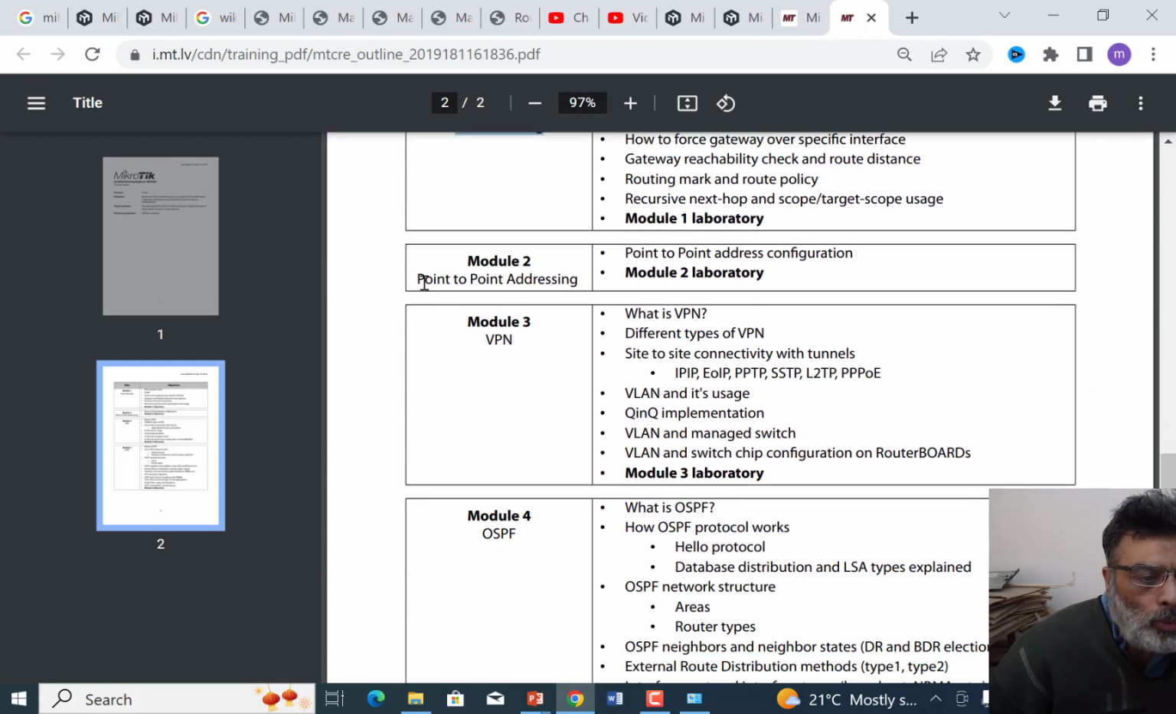After that we have point-to-point addressing. In this module I will cover how to set up a point-to-point connection between two offices or two remote sites. After that we have module 3, where we will discuss VPNs. There you can see I have site-to-site connectivity with tunnel. Here you can see there are a lot of types of VPNs present in this module. I will discuss all of these.